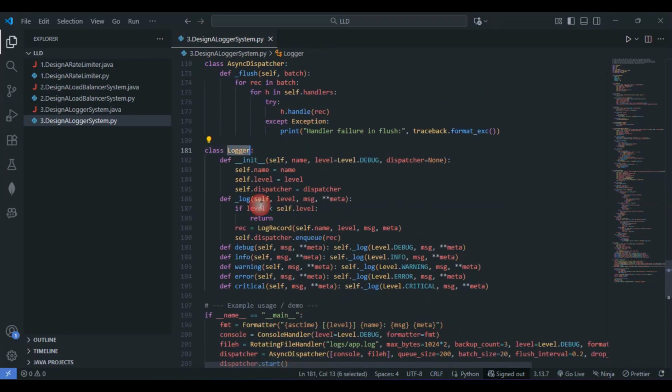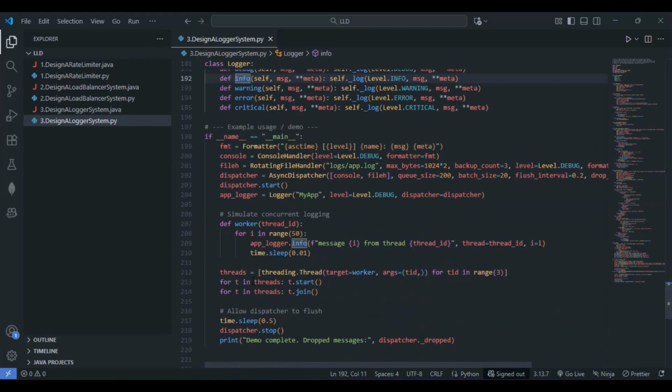Finally, we have written the class Logger just now. So this logger is nothing but the simple public API used by the application code, right? Logger.info, logger.warning, logger.error, etc. It performs log level filtering and enqueues the log record objects to the dispatcher. We know this one.